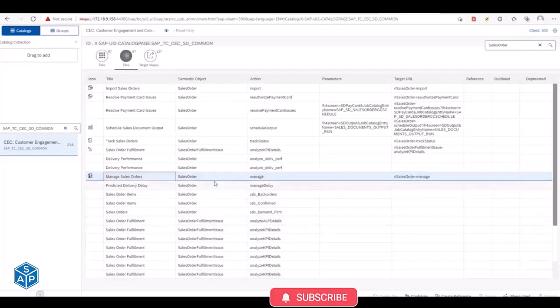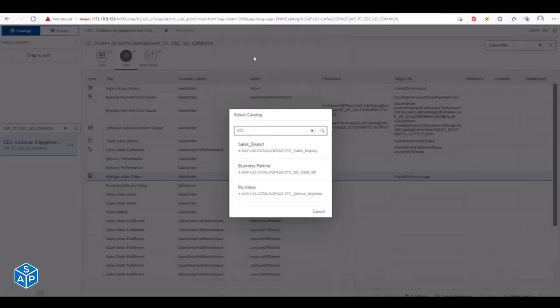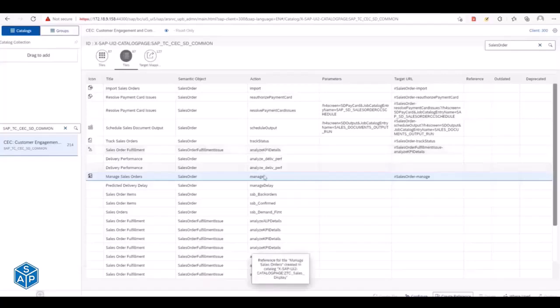Now I choose this particular line item. You can see there is a create reference button below. Just hit on this button. You will get all the catalogs. In this, my catalog is ZTC, which we just created with sales report. This is the one, ZTC underscore sales underscore display, which we created just now. Click on that so that it creates a reference. Now you can see the reference of this particular application is created and locked in that ZTC.